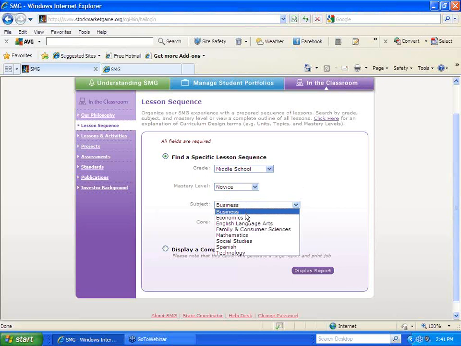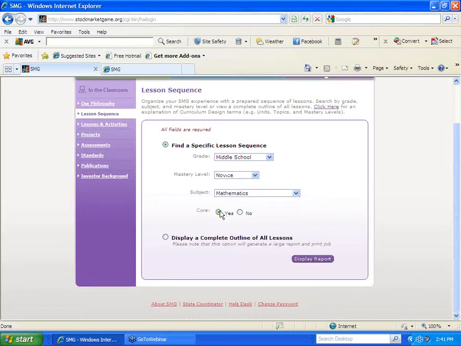And then for subject, I will choose math. And we suggest that you do leave it at core lessons because this is going to give you the lessons that, if nothing else, you would want to teach your students. You can also choose here, display a complete outline of all of the lessons. But for today, we're just going to choose a specific lesson sequence.